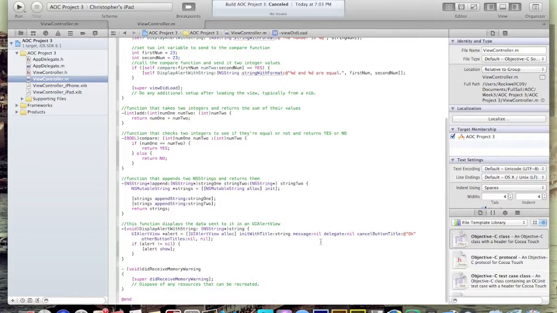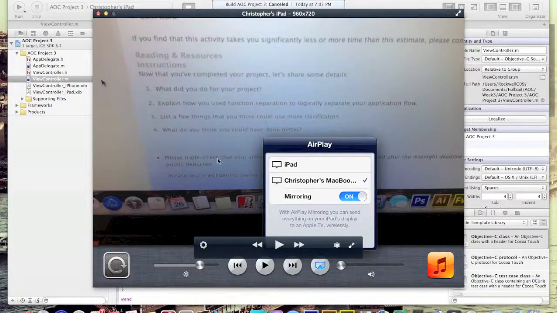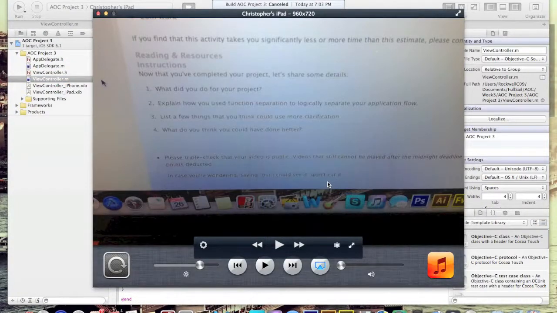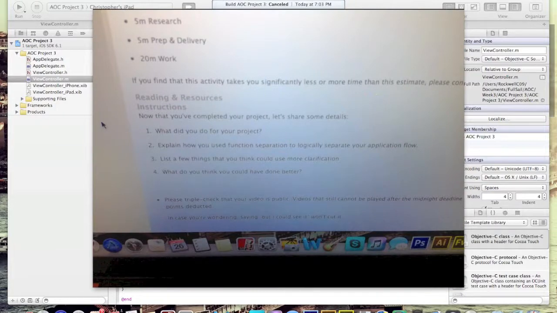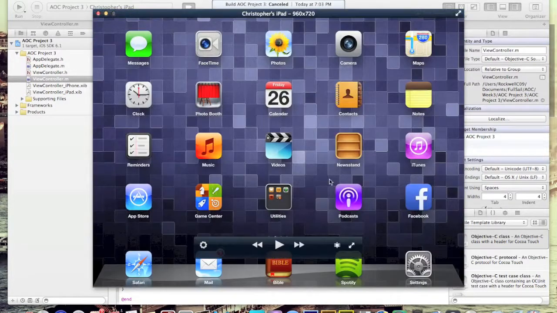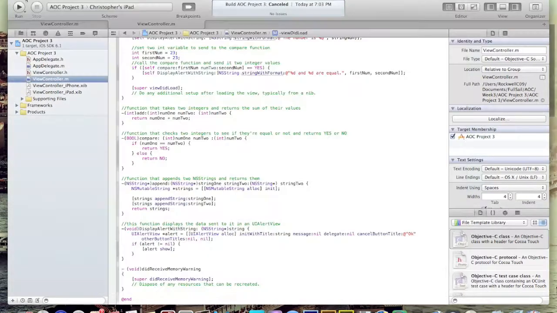I really enjoyed this week, and let me go through and show an actual working view of my app. Let me share my iPad screen real quick using AirServer. I love this app. Okay, as you see, I'm running to Christopher's iPad. Let me run it.